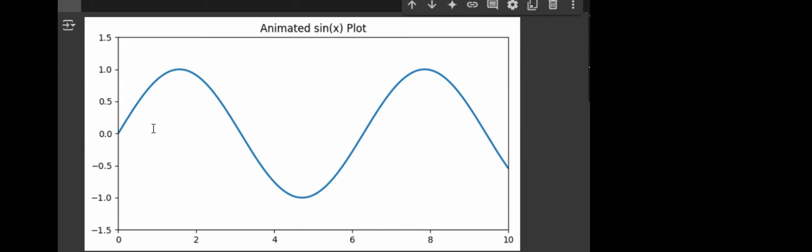Animation features. The plot evolves frame by frame, from x equals 0 to x equals 10, drawing the sine wave in real time. x_data and y_data grow with each frame, and np.sin(frame) computes the sine value for the current x point. The line is animated using FuncAnimation from matplotlib.animation.